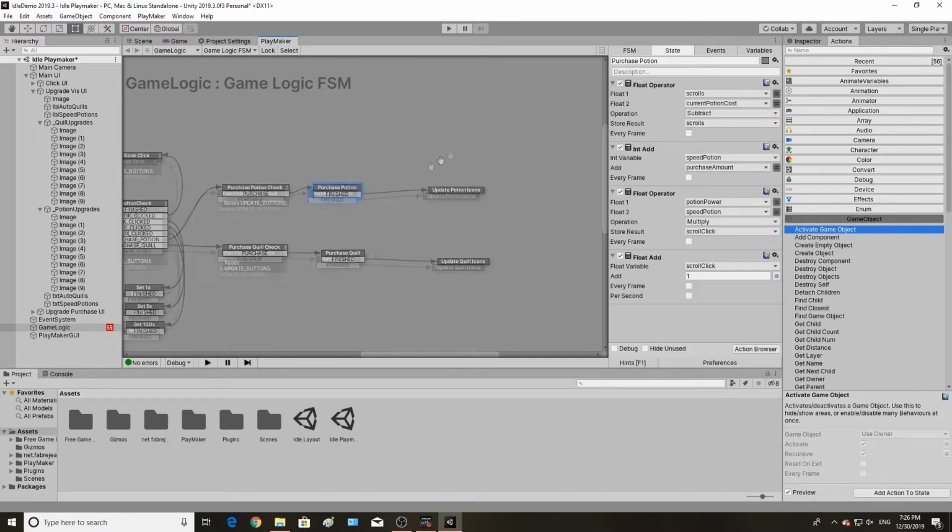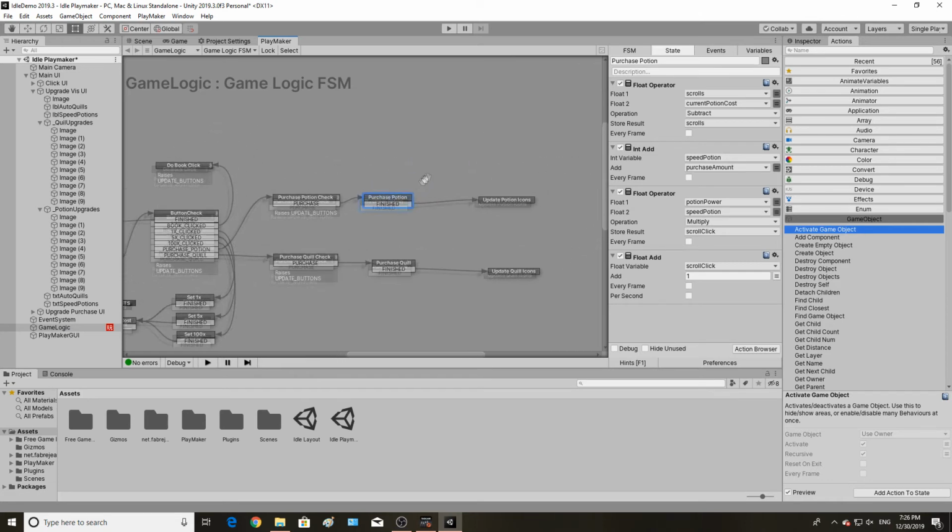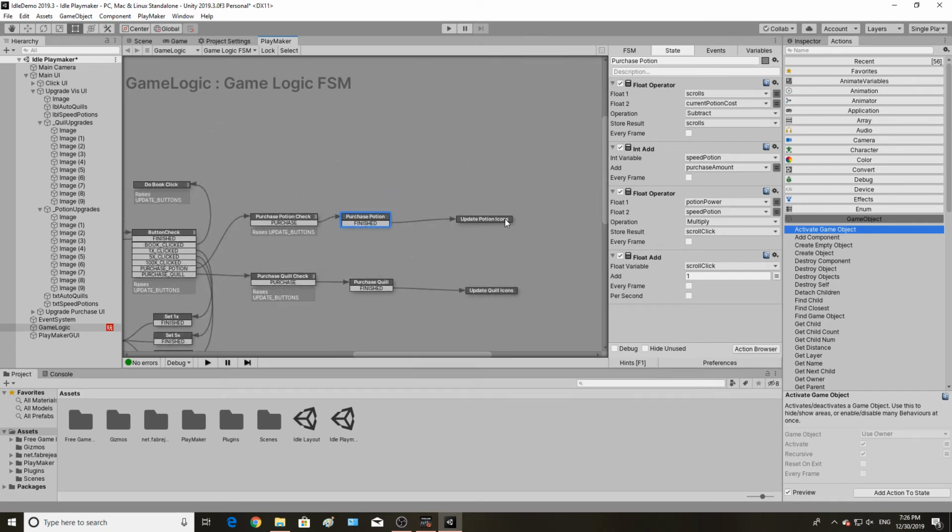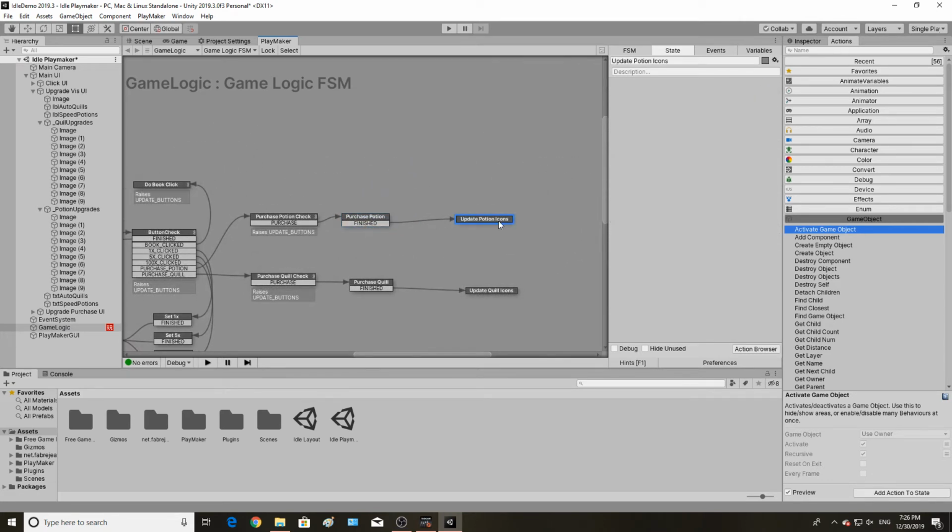In fact, that happens to be the first option here. Activate Game Object activates or deactivates a game object. That is exactly what we need. It's straightforward, so that's what we're going to do. That is the action that we will take. Now we've got to think about how we're going to set this up.